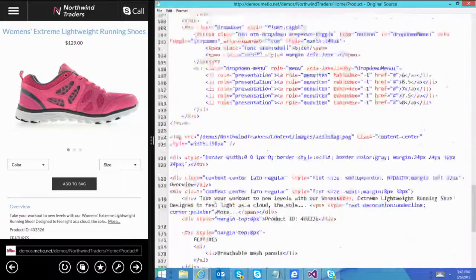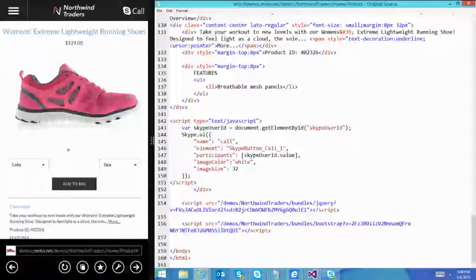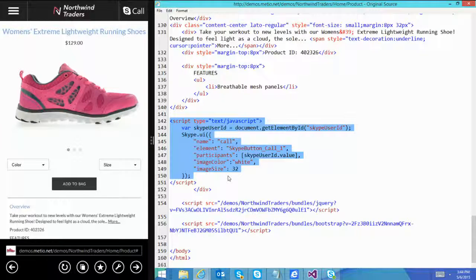And then if you look down at the bottom, all of that behavior about being able to call was enabled by this Skype button, this Skype.ui, which controls the UI showing up, the configuration of that particular UI, and the other pieces that are here.